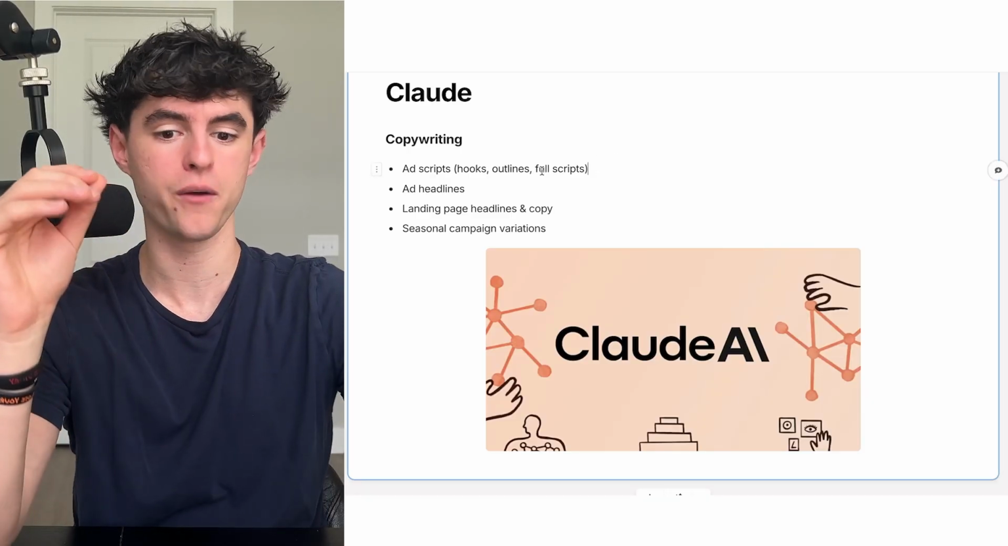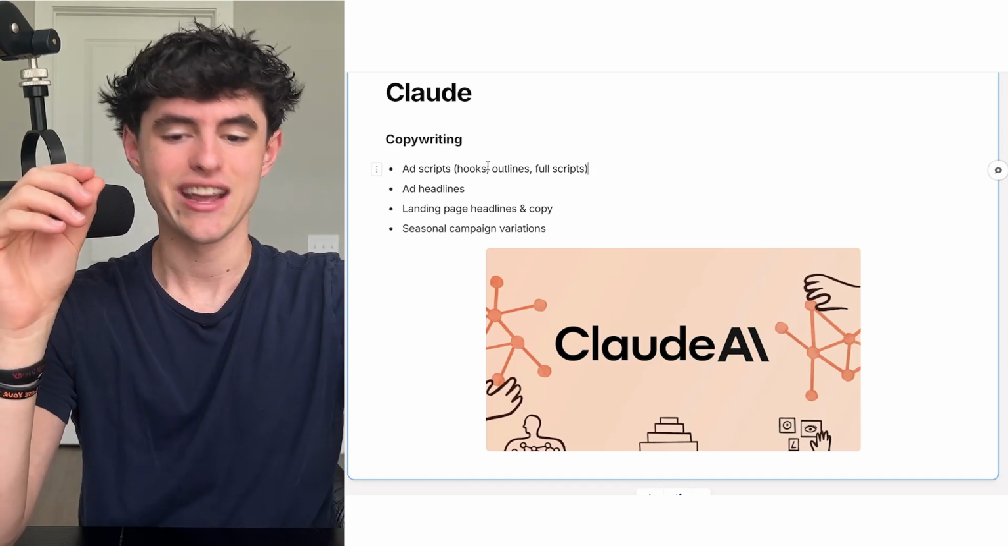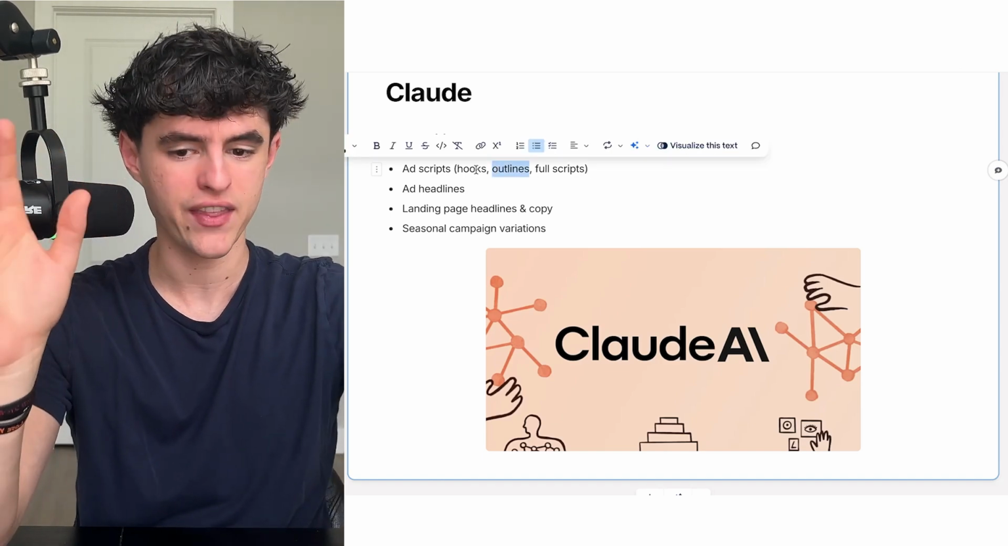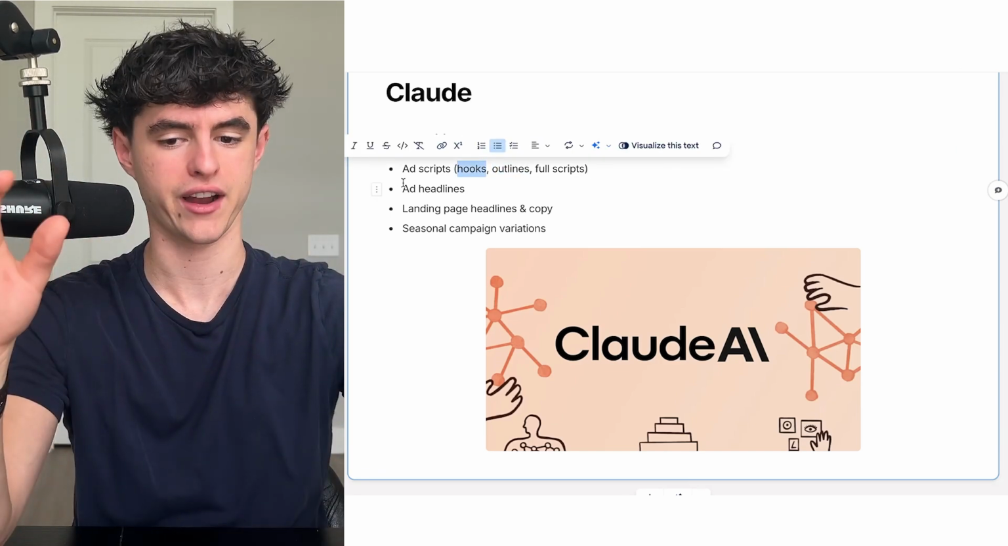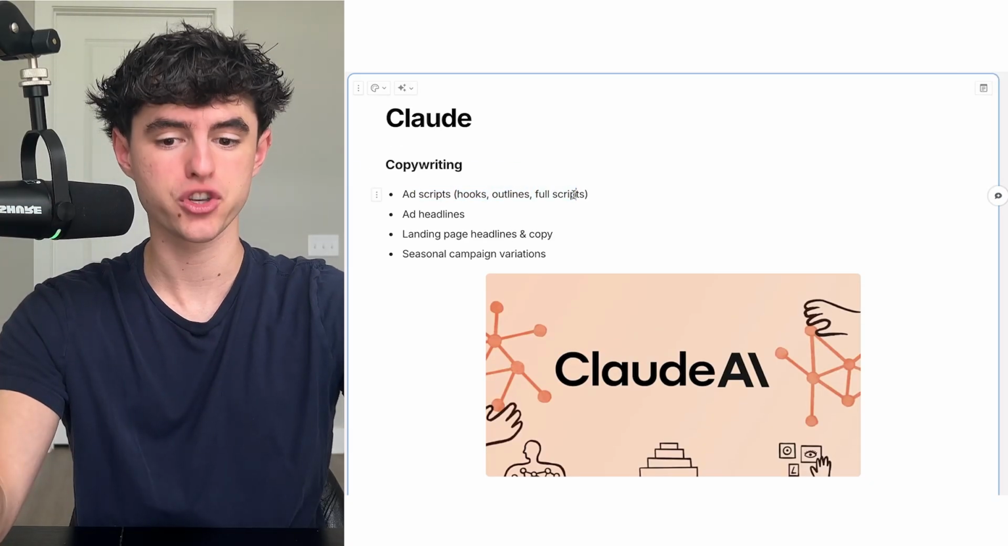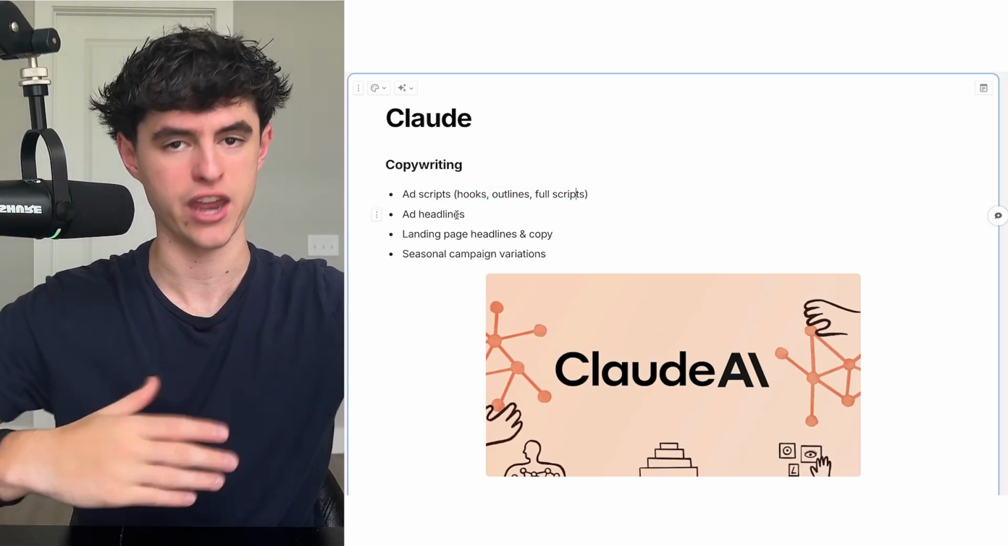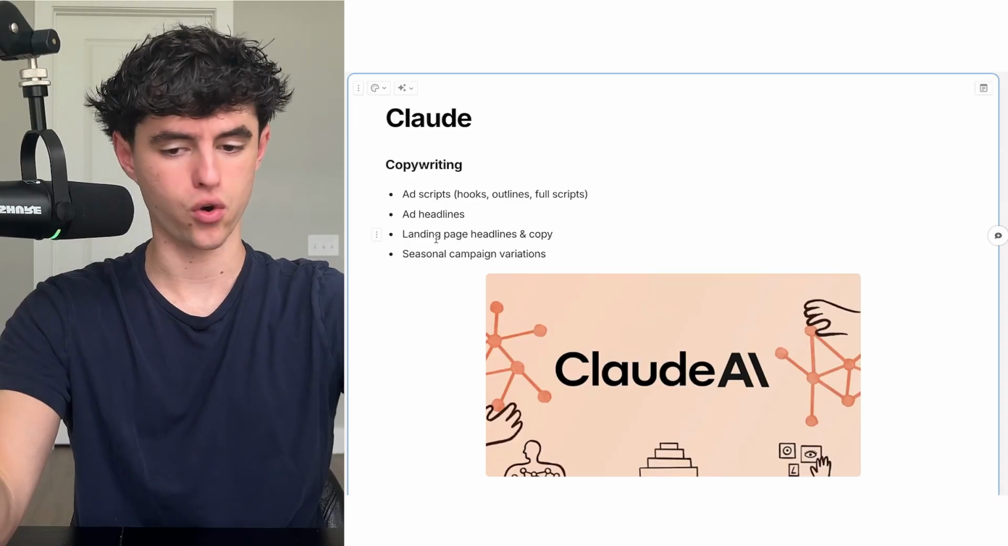But for the most part, if it's an untrained model, it's going to do an amazing job at outlining the ad and the hooks. Perfect for that kind of stuff. So then from the ad scripts, you can have it create the ad headline within your Google Ads account. And then it can correspond downward in the funnel.